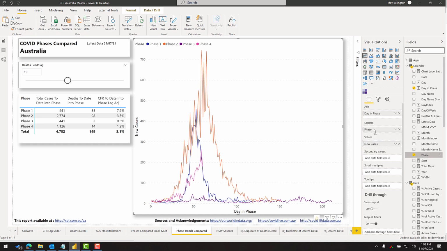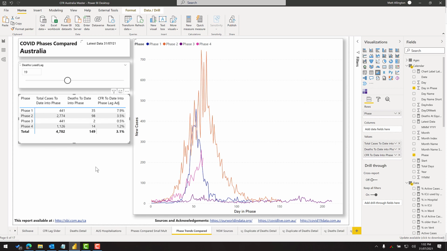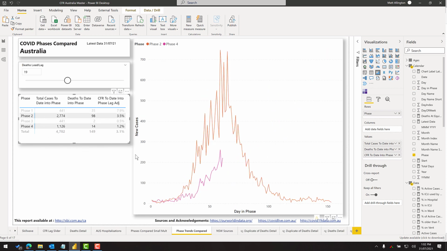So this will allow me to overlay the phases, remembering that I have a common starting point for each phase, which was the day of the 10th infection. So now I should be able to select 2 phases of interest. So phase 4, phase 2 are the ones that I particularly care about. And now we're starting to see some clear demonstration of what's going on.